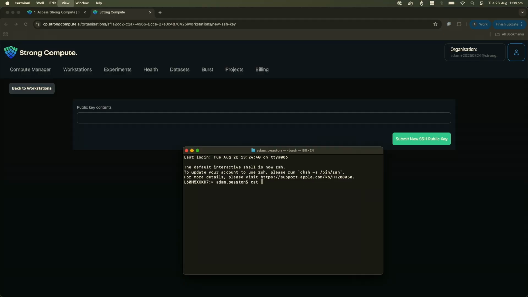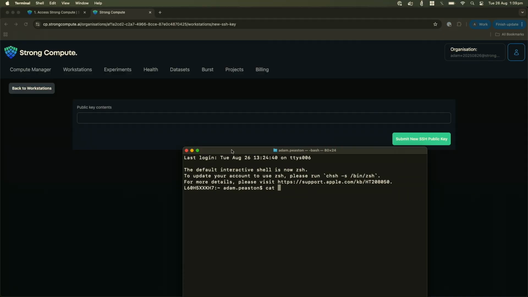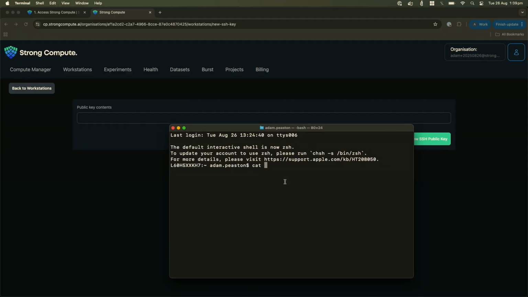I might just make that a little bit bigger in case it's difficult to read. There we go. So cat .ssh/id_, and I'm going to hit tab to just get to the rest of that file name, and I want the file with the .pub extension, and so I'm going to grab that whole string there, copy and paste into the input field here.